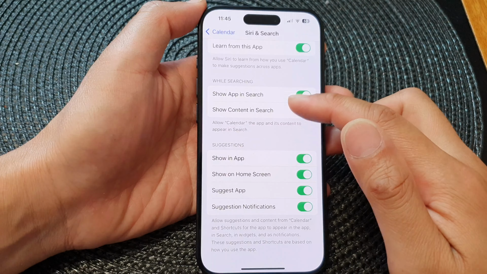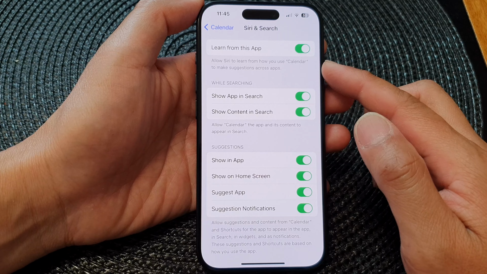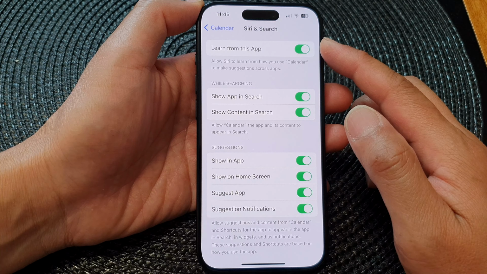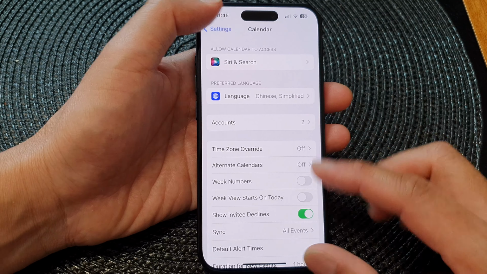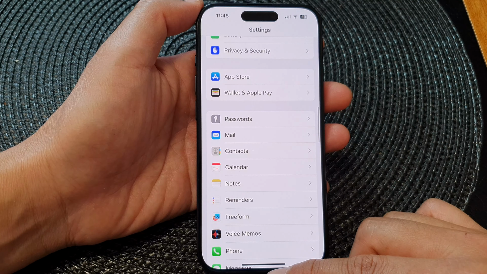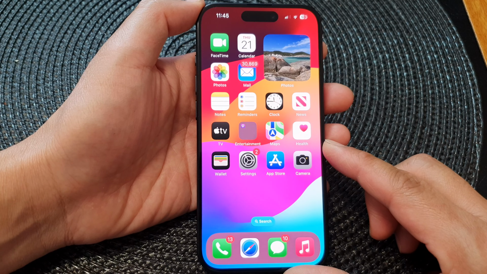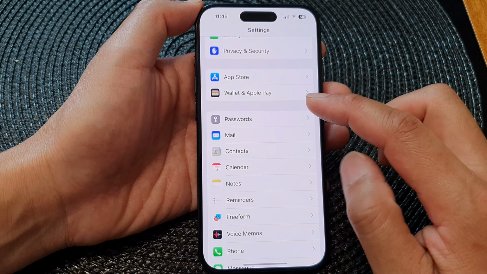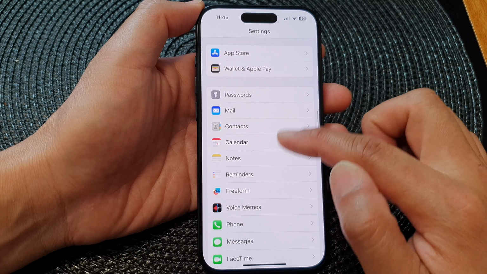Hey guys, in this video we're going to take a look at how you can show or hide calendar in Siri and Search on the iPhone 15 series. First, let's go back to the home screen by swiping up at the bottom of the screen. On the home screen, tap on Settings. Now in Settings, scroll down and then tap on Calendar.